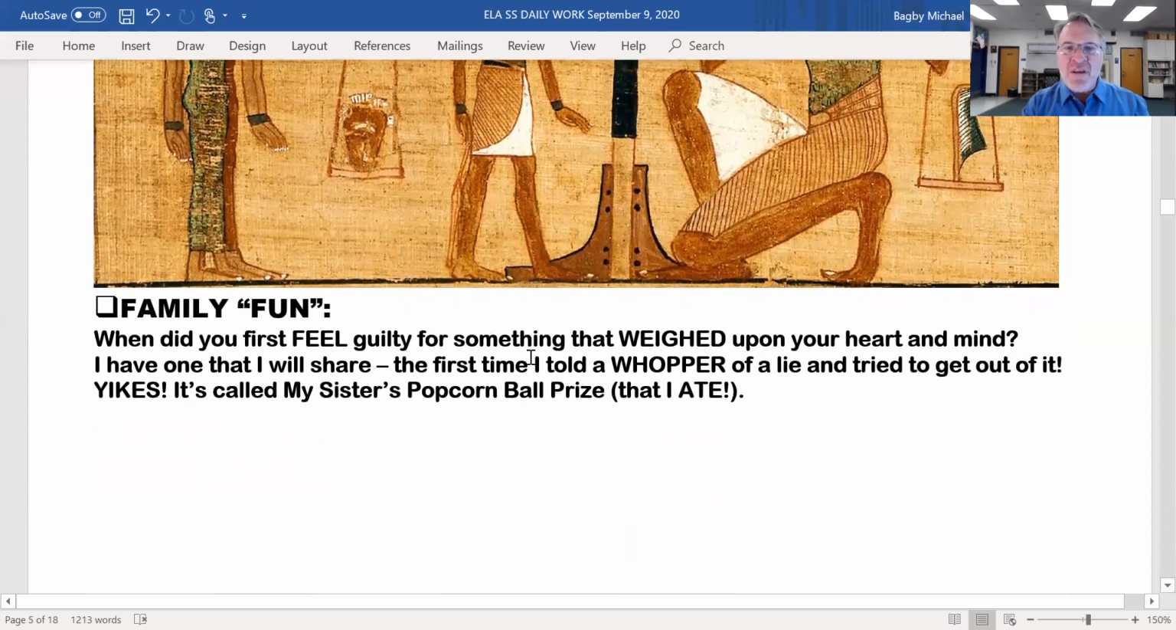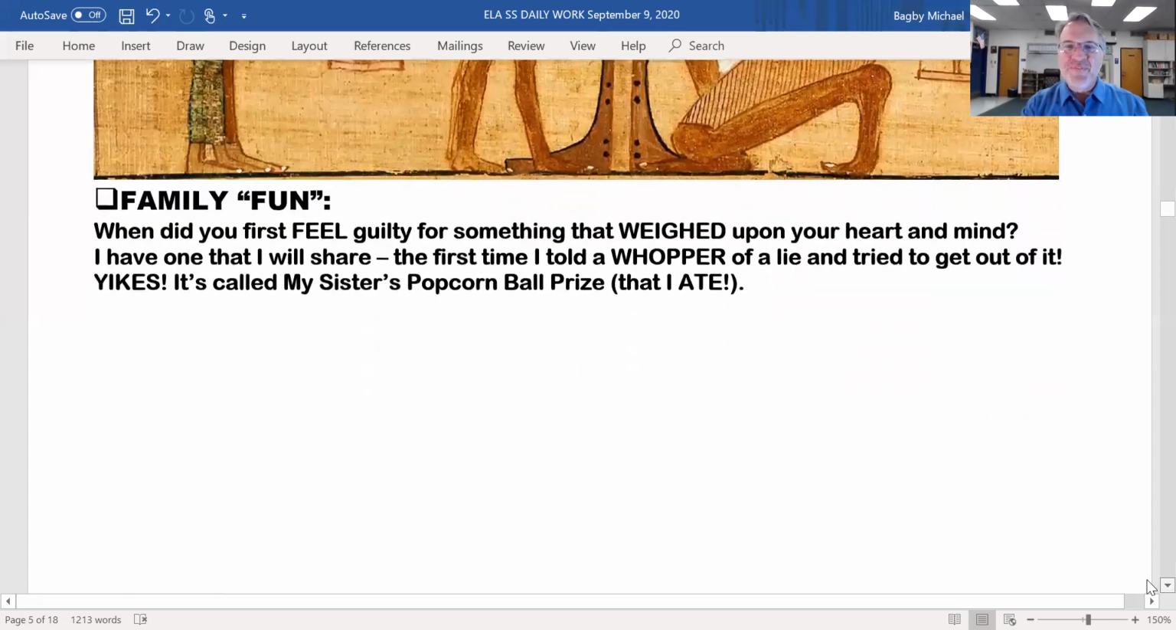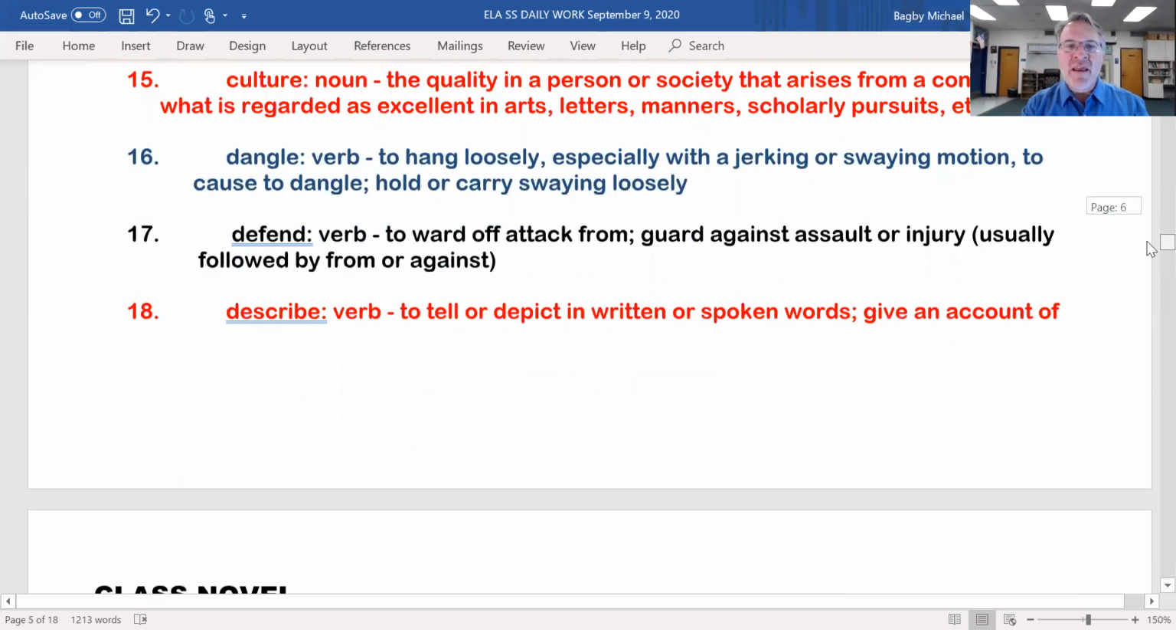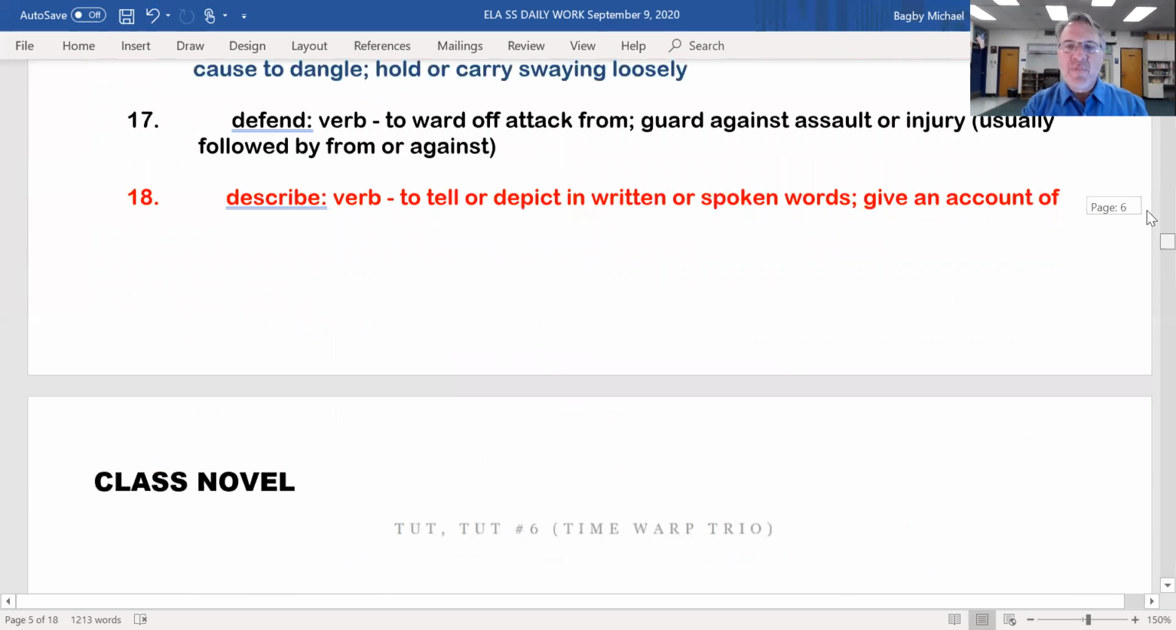When did you first feel guilty for something that weighed upon your heart and mind? Ooh, Mr. B. Family fun, in quotation marks. I have one that I will share. The first time I told a whopper of a lie and tried to get out of it. Yikes. It's called my sister's popcorn ball prize that I ate and lied about. So I'll tell you that story today. It's a good one.